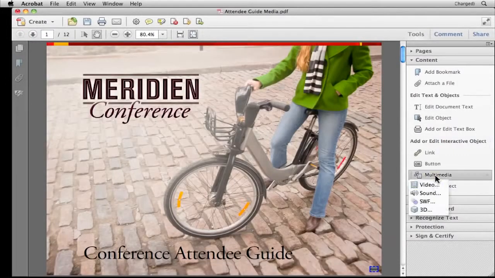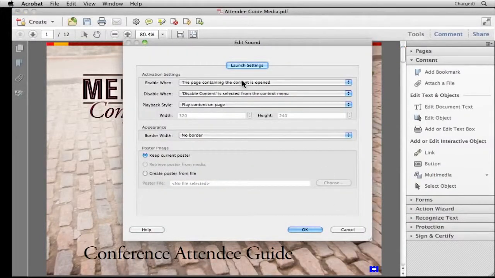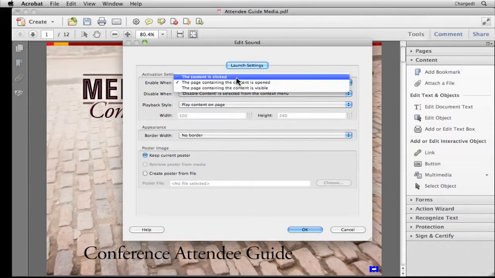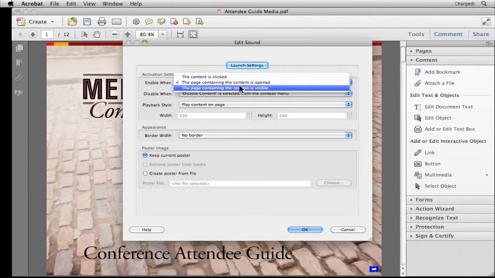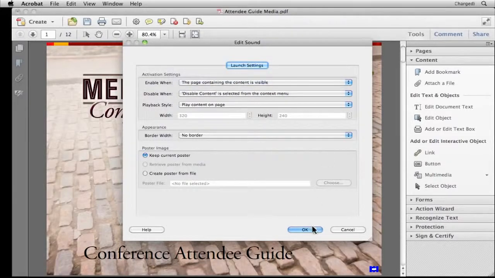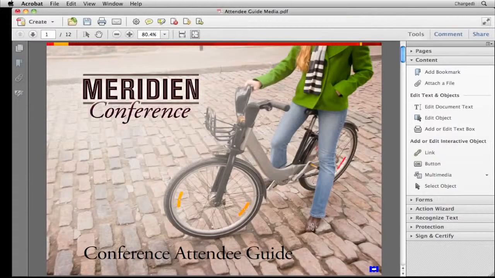So I'll grab my multimedia tool and I'll double click on that to open this up. And I think what I'm going to have this do is play when content is clicked, or I can play when the page containing the content is visible. So I click OK, and next I would like to add some flash material to my document.